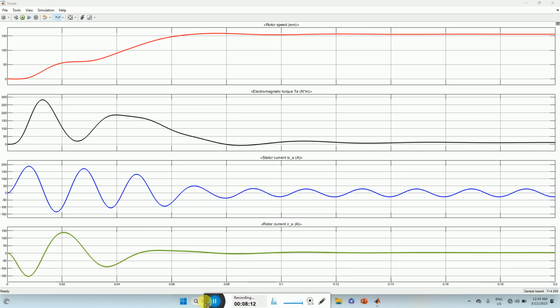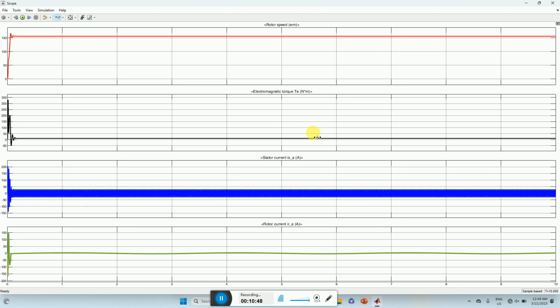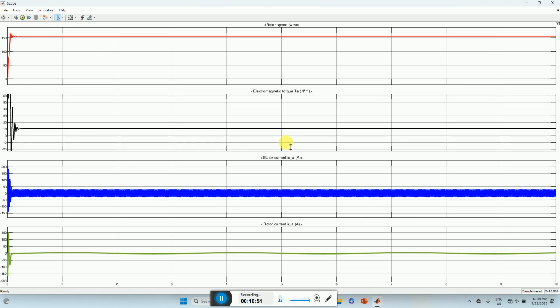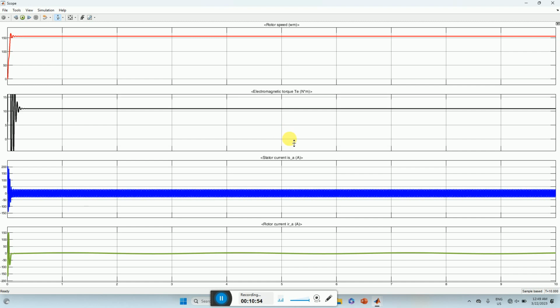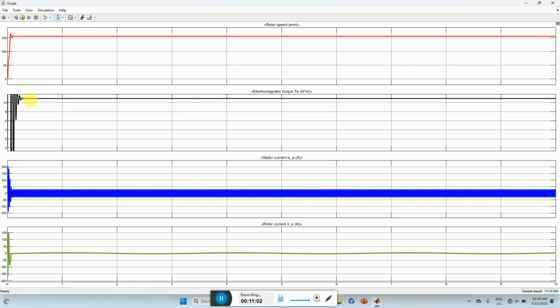The speed is getting settled at nearly 0.12 seconds, and the electromagnetic torque gets settled in 0.18 seconds. The stator current is settled in nearly 0.14 seconds, or 0.18 seconds, everything gets settled down. The torque is over here. This is the electromagnetic torque, and here we are with the load torque. Torque is 10 newton meter, and not exactly 10, but higher than that, 10 point some value.